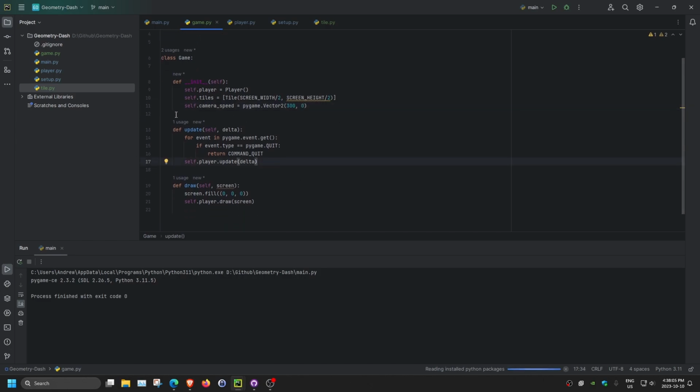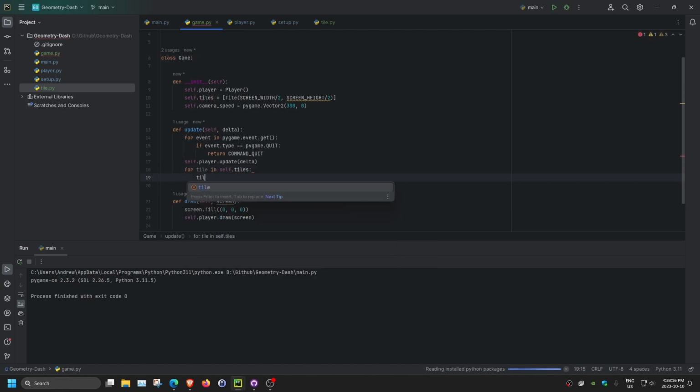And then here in our update function, what we can do is after we update our player, we just go in our list and for tile in self.tiles, tile.update delta and self.camera_speed. Did I misspell that? Oops. Okay, so in your tile, make sure this is a tuple. So put an extra set of parentheses in here around this. Okay?